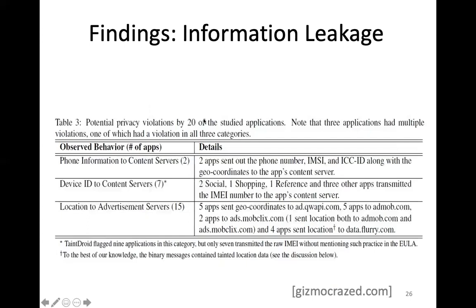And they found that there were a number of applications that were leaking information. Two applications were sending out the phone number, the number that's private to the phone, over to the app's content server. Device ID was being sent to content servers. Location was being sent to advertisement servers. So these are all extremely interesting findings from the time.